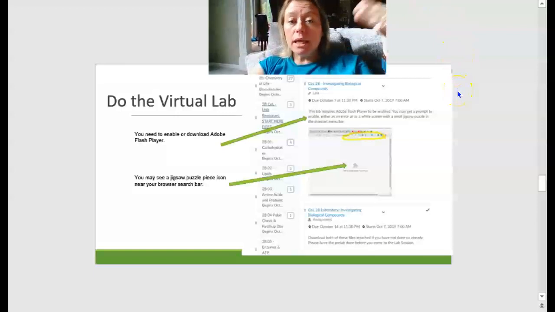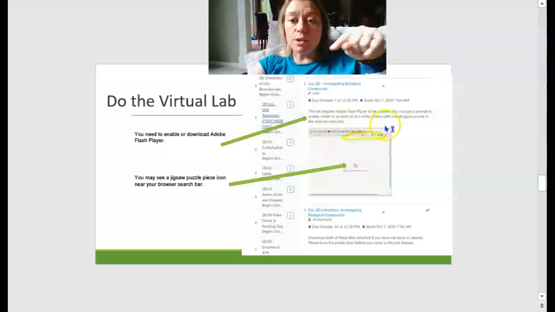Don't come to me and say, all I see is a white screen, Mrs. McAnally, because I don't know what's going on. My lab is broken. It's not broken. You need to enable Flash Player. It might show up somewhere as a little puzzle piece in your browser menu or your search bar, or it might just be a big white space with a message that says you have to enable Flash Player. You have to do that or it will not work.